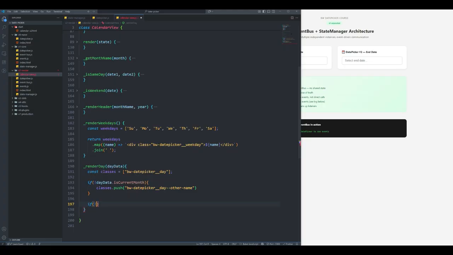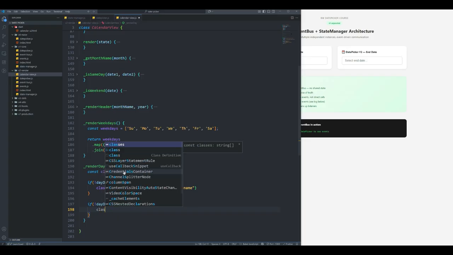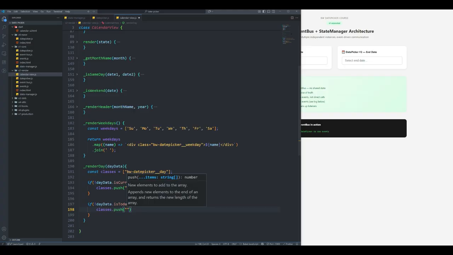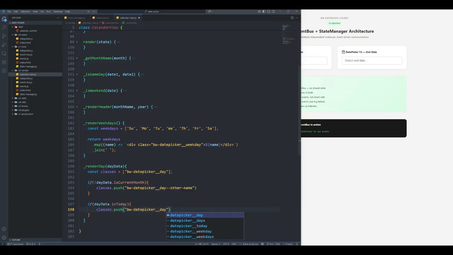Next we check if day data dot is today. If it is not today, so we added the exclamation, which is the not, we'll say classes dot push, and we push a new class, black and white DatePicker. It's a today, so we have to remove that. So if it is today's day, then we'll add this class, day today.